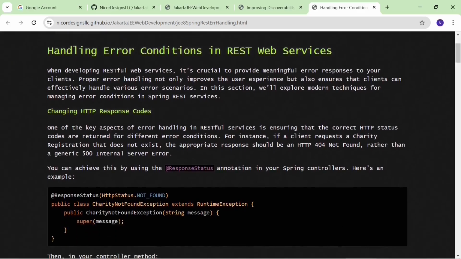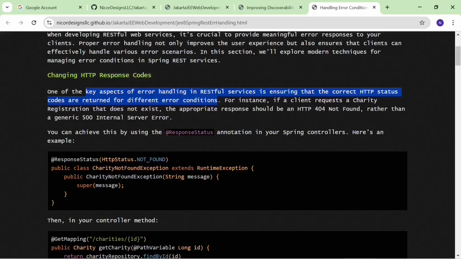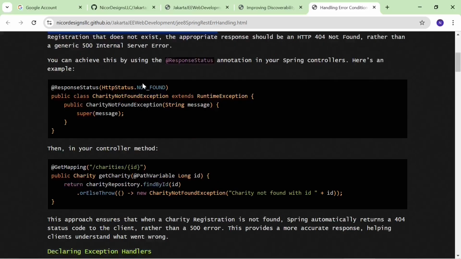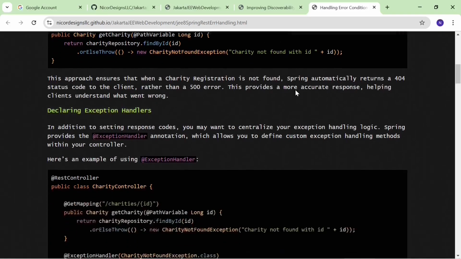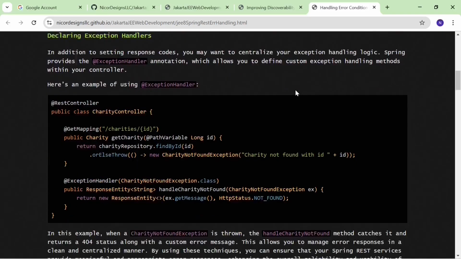It's crucial to provide meaningful error responses. The key aspects of error handling in RESTful services is ensuring that the correct HTTP status codes are returned. Here's an example of a response status of HTTP not found. And here is how you can code throwing the exception if you do not find the charity mapped to the charity ID. Then there's a review of how to declare exception handling.